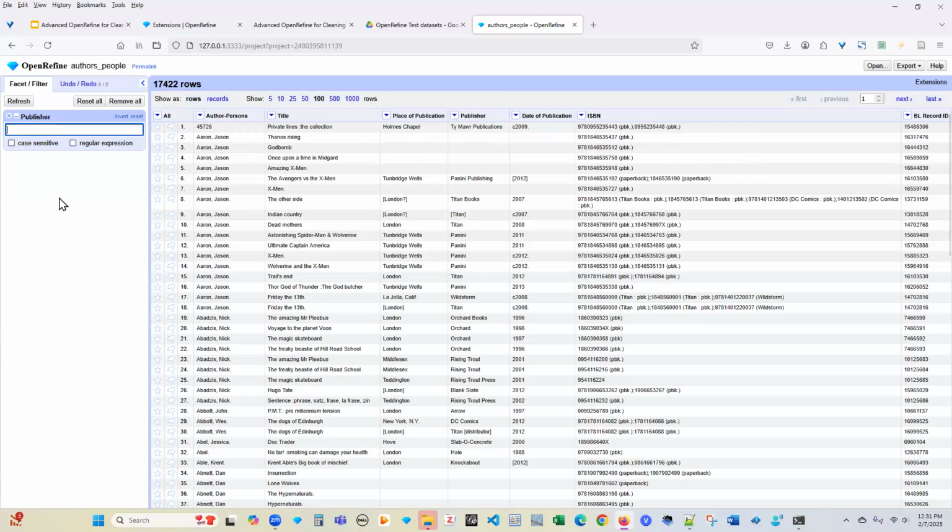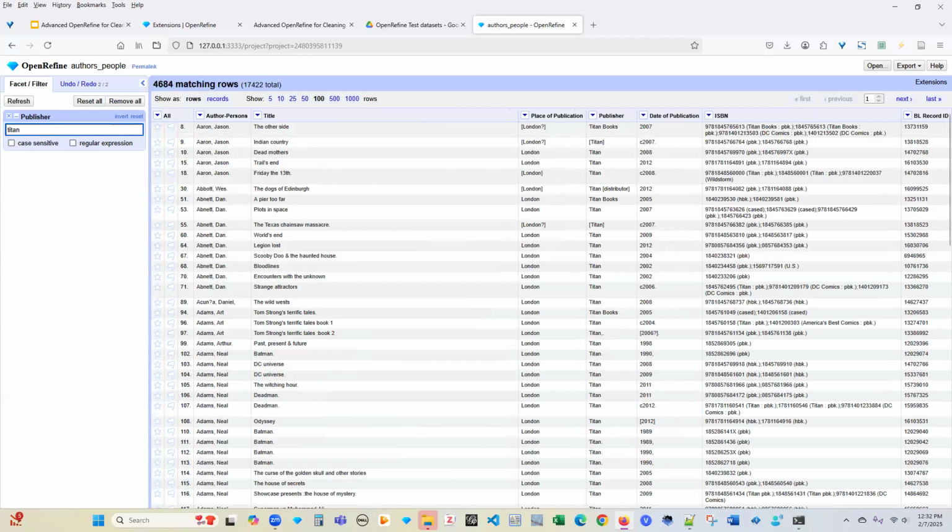And here we go. So we don't want to look at the complete data set. We just want to look at Titan. So I'm going to type in just Titan in lower case, right? And what happened? It gave me 4684. Oh, okay. Sounds good. Let me do Titan with a big T. Again, 4684. There's no change, right?